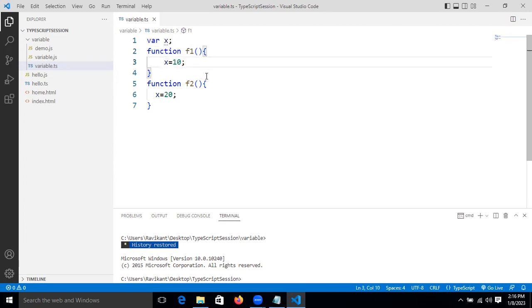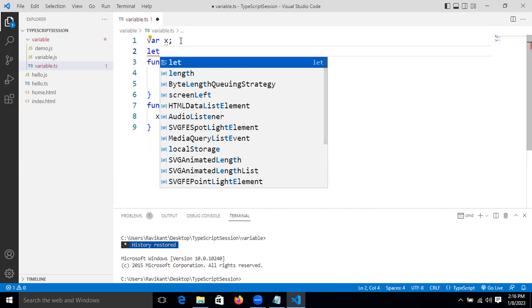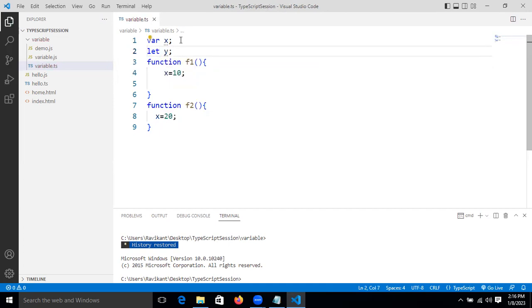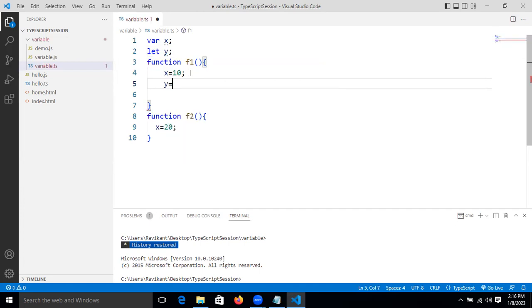Then we started learning the let keyword. I said that a let variable is only visible inside that block, not outside the block. If we declare let y here, we can assign, because the let keyword accepts assignment. Then we can store 20 here, it will work, there is no error. Again, if we declare in function 2, y equal to, let's take 30, it will work.